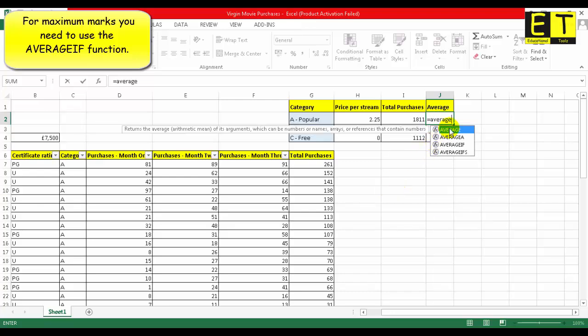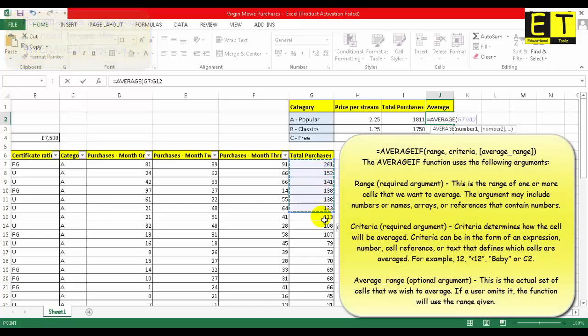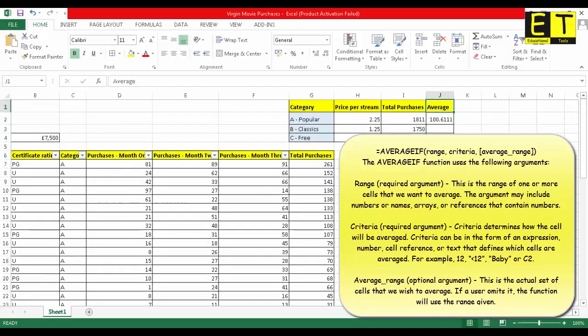Double click on the average text and then highlight all the total purchases within category A. So category A up till row 24, hit enter. And there you have it, you've successfully calculated the average for category A.